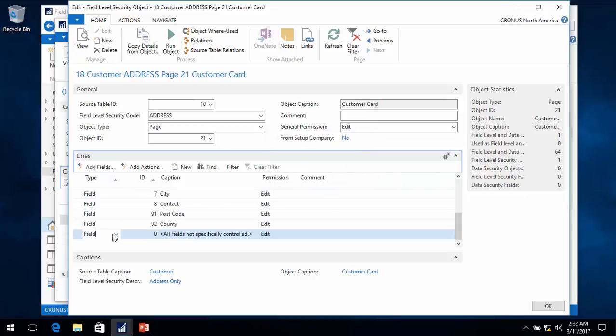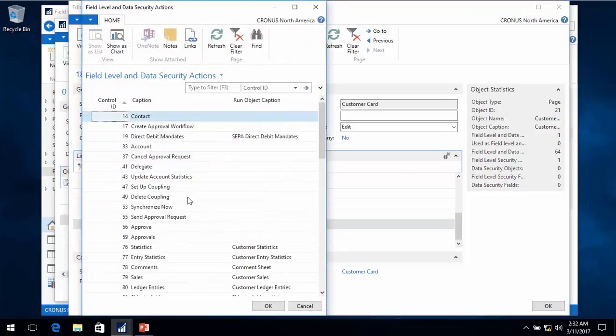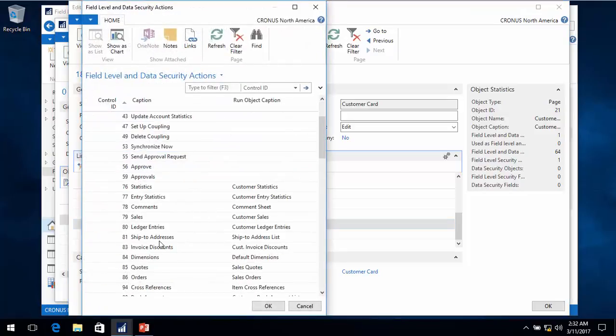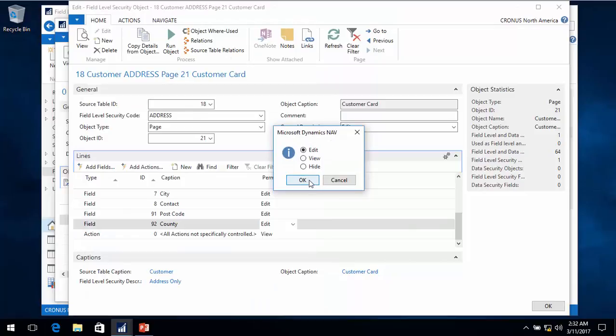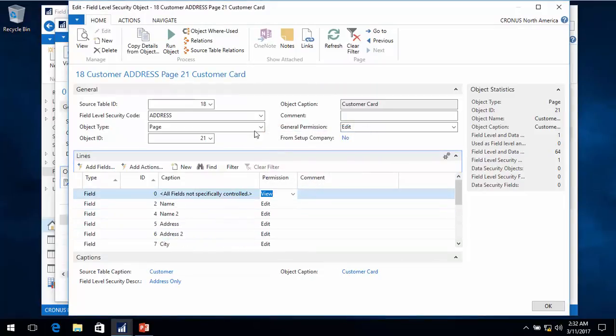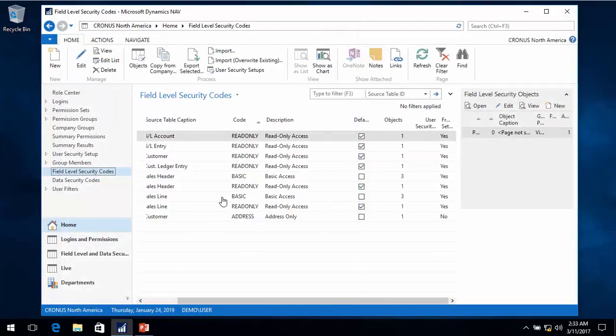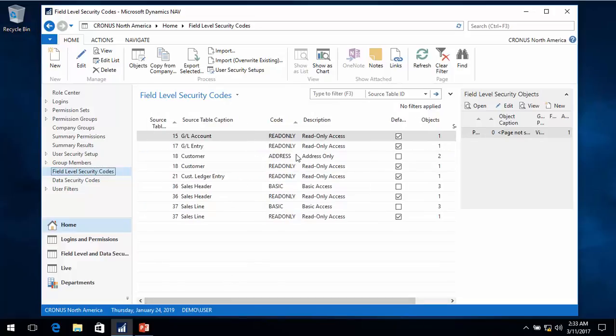And just to keep it the same way as before, where I really have limited access, I'll make all the actions view and just add the ability for people to click on the ship to address. It didn't really matter what I do in here. But as I create this new setup for the customer table, I can see I have my address in here, and it's not marked as currently coming from the setup company. So I can still create local ones in here.